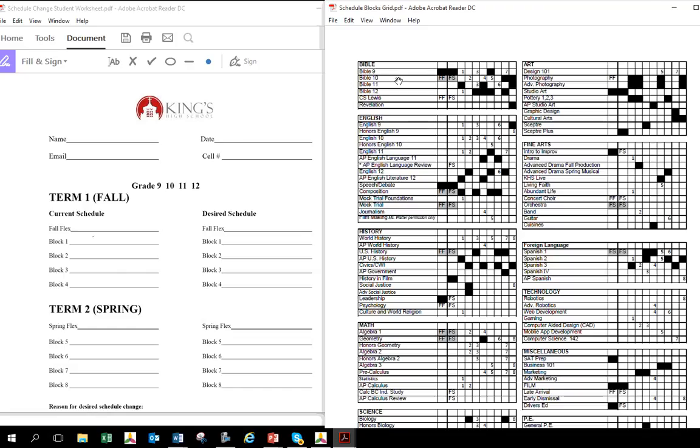So for Bible 10, a student taking that class in the Flex would need to take it both in the fall and in the spring to complete the coursework. A course like C.S. Lewis can be taken in Flex either in the fall or taken in the spring.